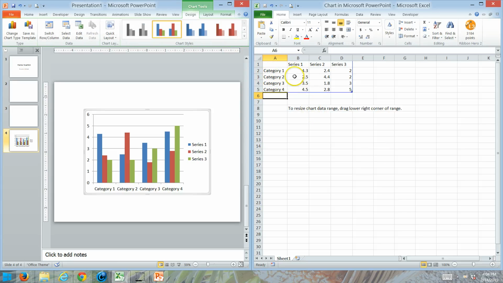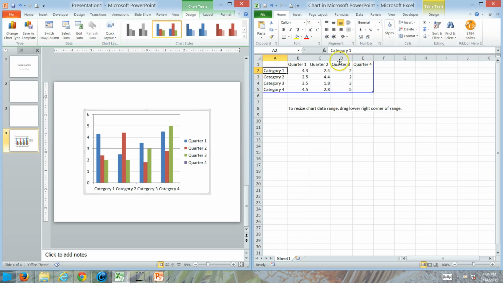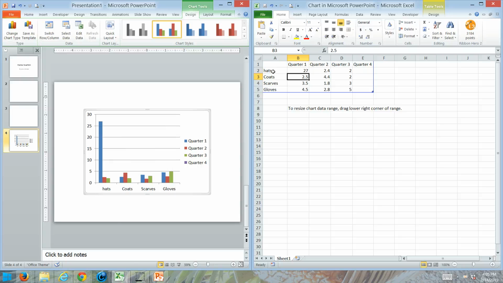What you would do with this chart would be fill in the data. So maybe this is Series 1. It might be Quarter 1 and Quarter 2 and Quarter 3. And if I needed a fourth quarter, I could come over here and make that a little wider. Look how smart it is. It figured that out. And maybe I'm keeping track of my hats and coats and scarves and gloves. Maybe I'm a store or something like that. And then I could put how much I sold. So maybe I sold 27 hats and 15 coats and 3 scarves and 12 gloves.